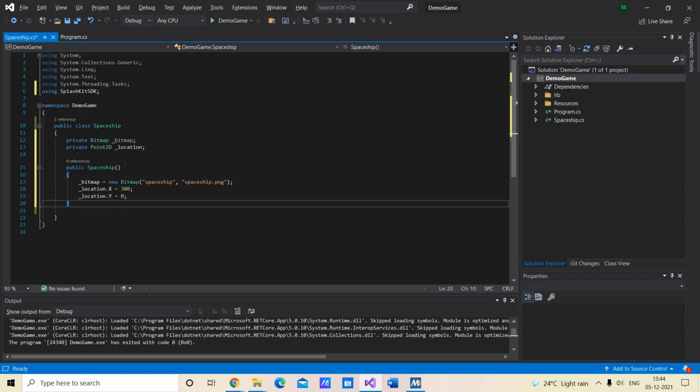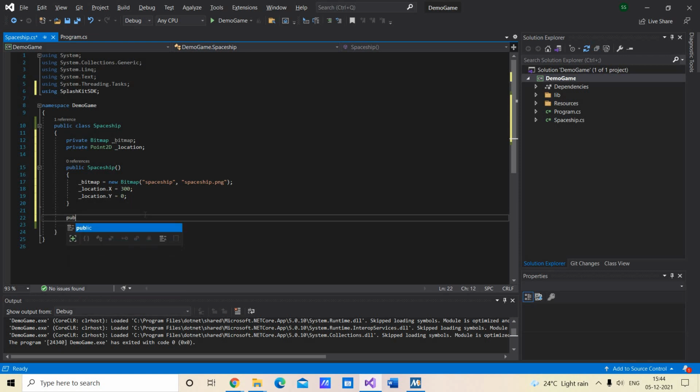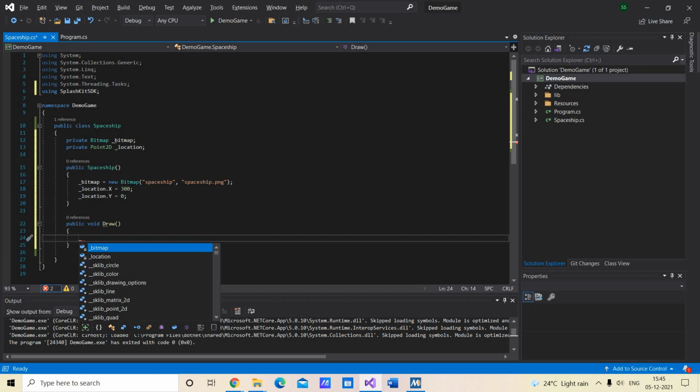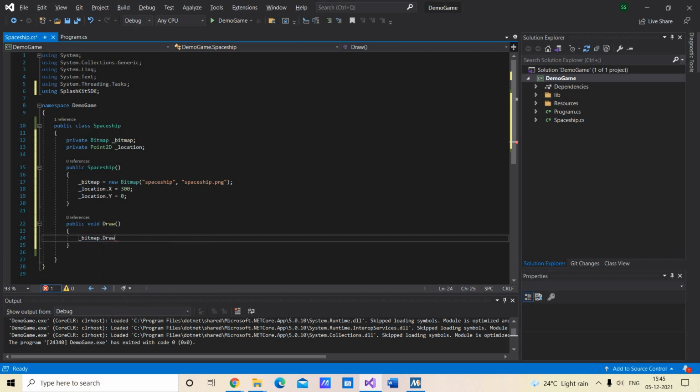So here it is, and the spaceship must also be able to draw itself. Public void draw, and in the draw, what we are doing is we are basically telling the bitmap to draw itself. So let's say bitmap dot draw. We are saying draw yourself at location dot x and location dot y.